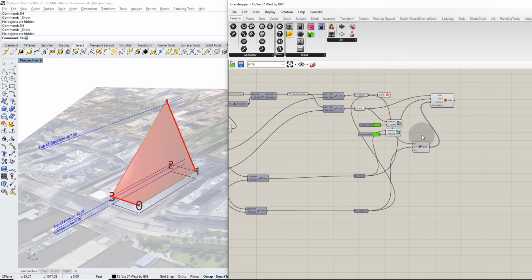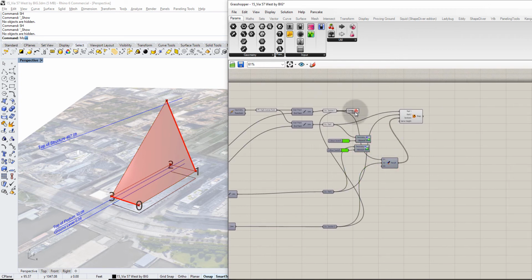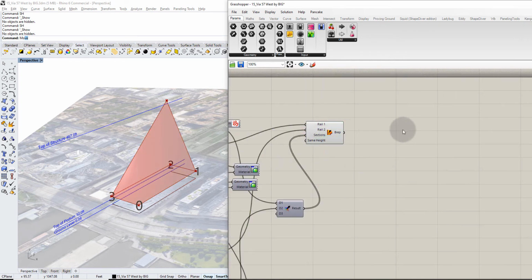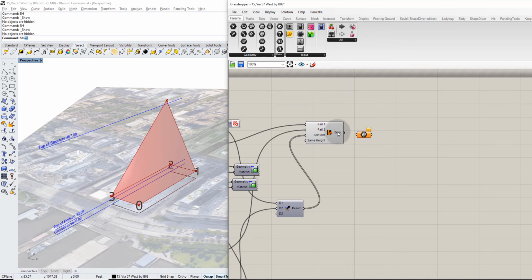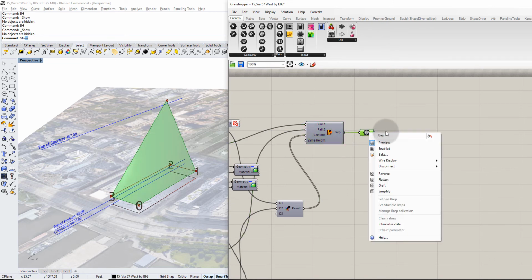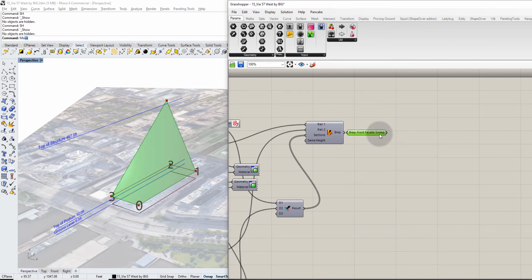Yay, that sounds awesome. Now I can start hiding some of this, and this sweep right here, I can give it a name. So I could put it in a brep and call this, you know, front facade sweep or something, just so I know exactly what it is. All right, so that's all good. That seems like it's done.